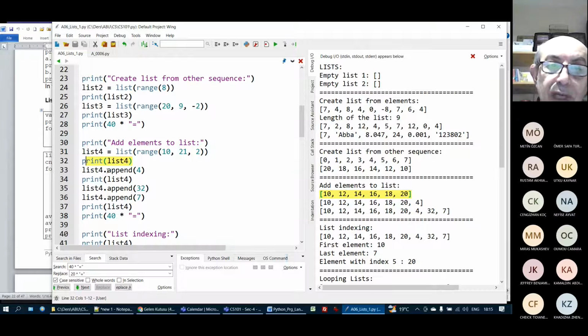Here we are appending 4 to the list. What happens? This value is appended to the end of the list. So the last element will be 4 when we print it. Then we append 32, then we append 7, and then we print the list again. We see that 32 is appended, and then 7 is appended. So after these 2 lines, 2 new elements are added to the end of the list. And when we print the list, we see that those values are also in the list.